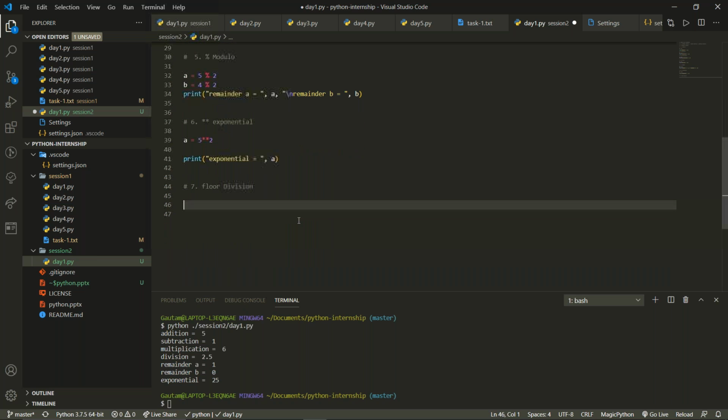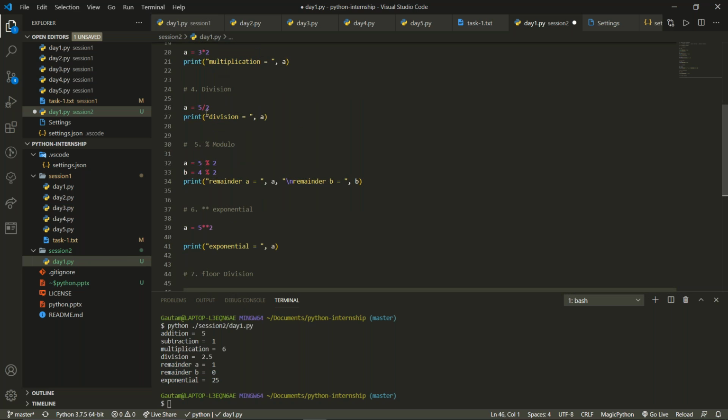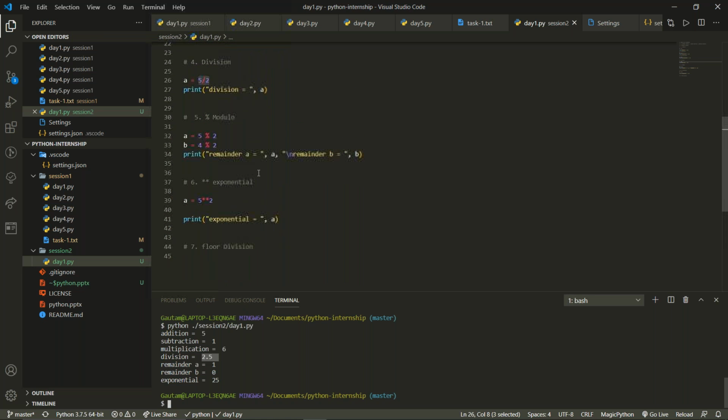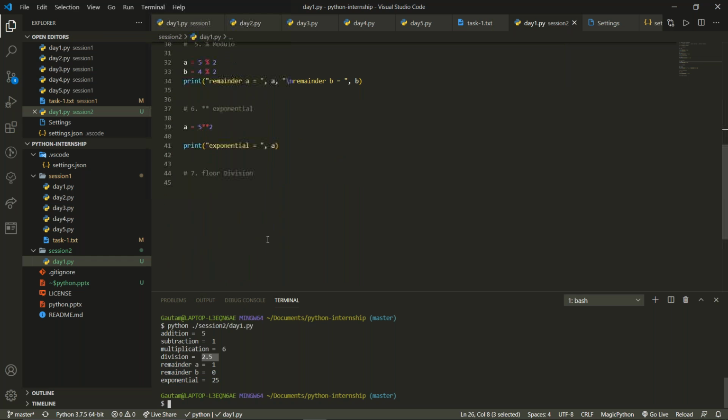Now what is floor division actually? Floor division, you will find, means if we have, for example, 5 by 2, in division we are getting 2.5. But if we instantly convert it to an integer, we can do it like this: method 1.